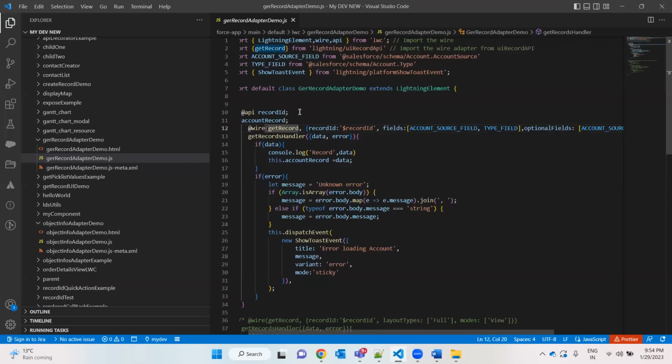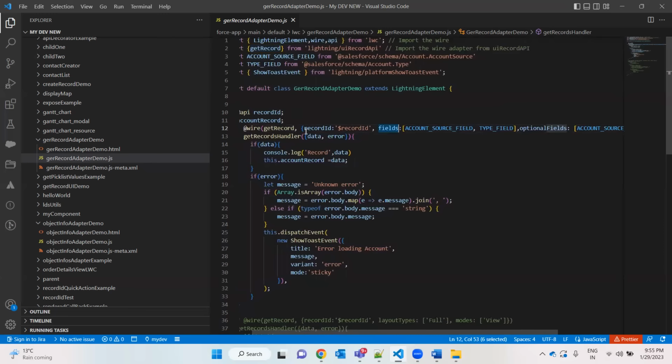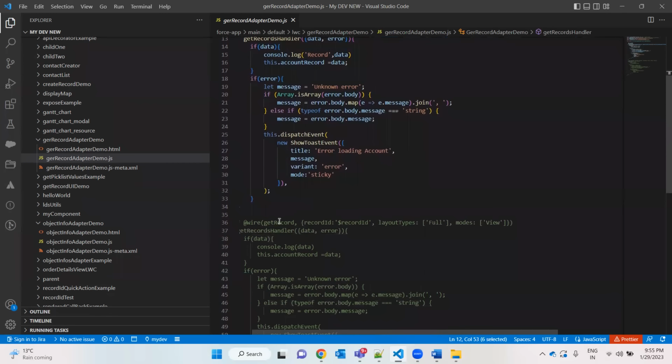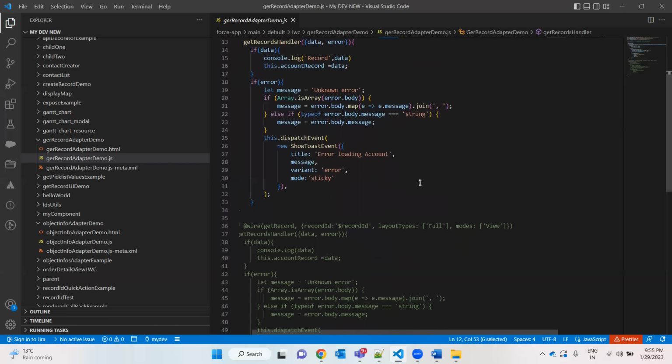But here we have to fetch the record using getRecord. So it will take record ID, what record you want to fetch the data for, what fields you want in that record, and optional fields, what optional fields you want. So this is one way, and there is another way too. If you are not using fields, we can pass layout types.